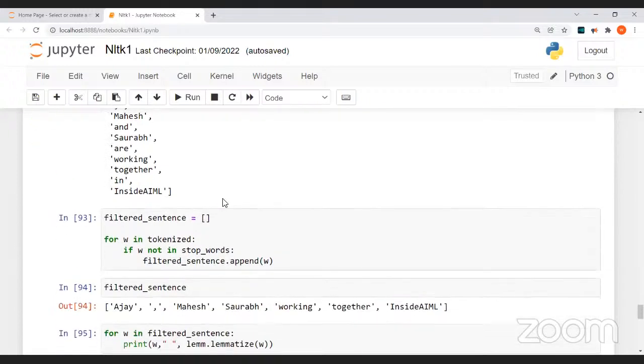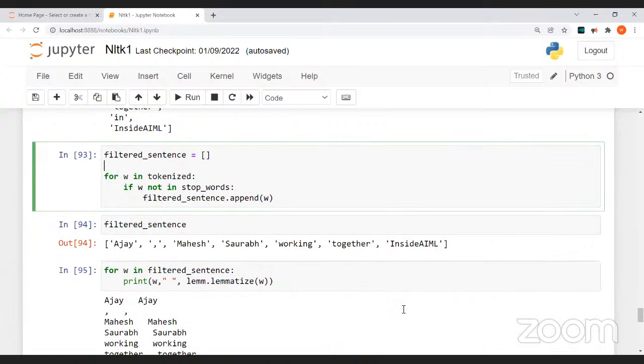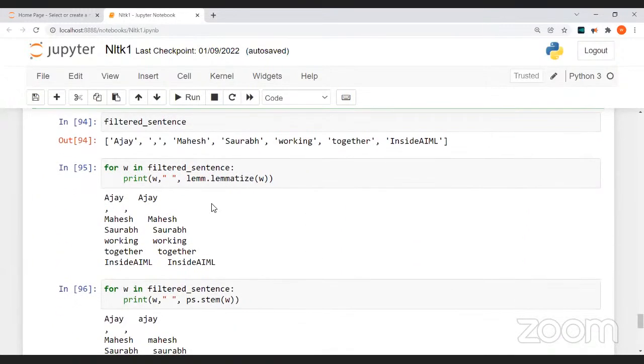Then we need to remove the stop words. Here we are removing the stop words, using the same piece of logic. Now the output I am getting is Ajay, Mahesh, Saurabh, working together, inside AIML. Then I am using the word lemmatizer. In the lemmatizer, I am getting Ajay as Ajay, comma as comma, Mahesh as Mahesh, Saurabh as Saurabh, working as working, together as together, inside AIML as inside AIML.